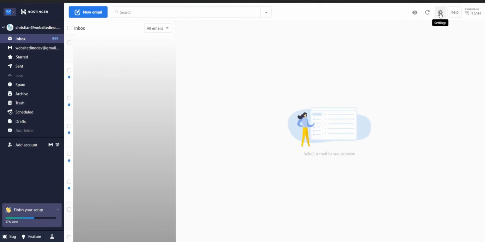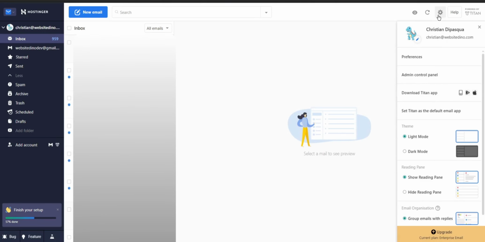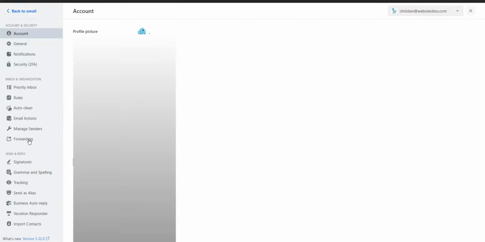You can do this by visiting their website and signing in with your old credentials. Once you're logged in, click the settings icon in the top right corner. Then select Preferences from the menu. Under Preferences, you'll find the Forwarding section. Go ahead and click that.